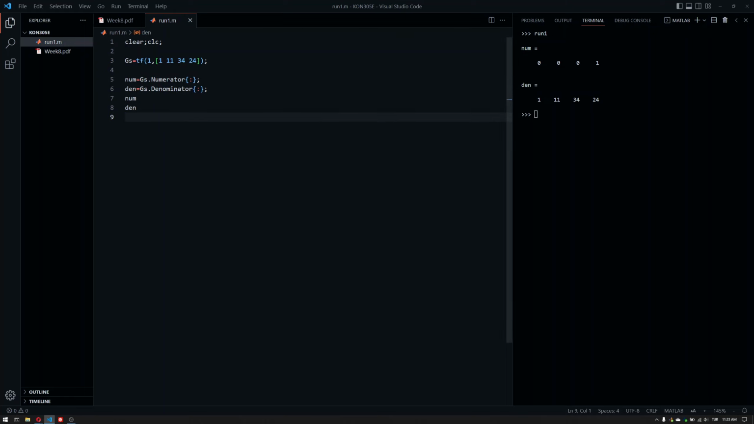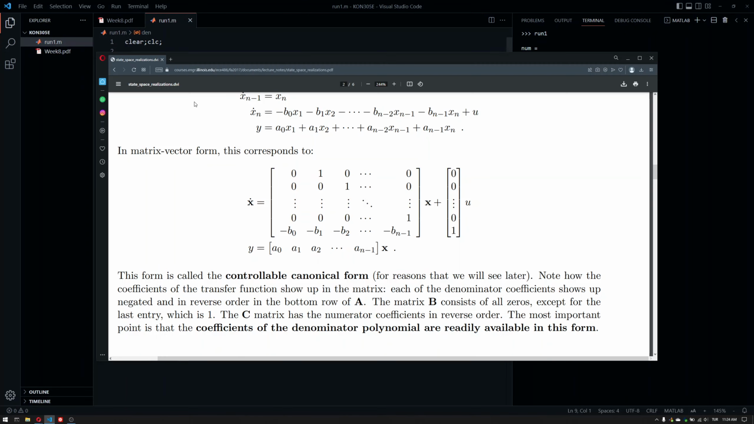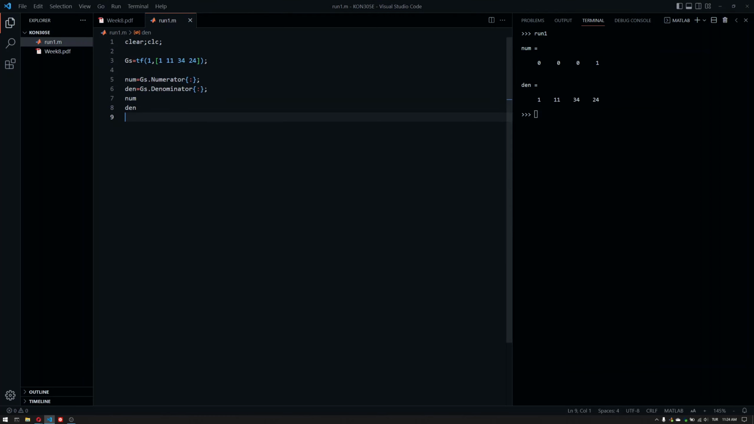So the next step is to create the matrices A, B, and C. We don't have D because we are not quite checking everything here. What we can do is check if the numerator's first term is assigned. If that's the case, we have a biproper transfer function. That means that we will have a constant term D in our representation.